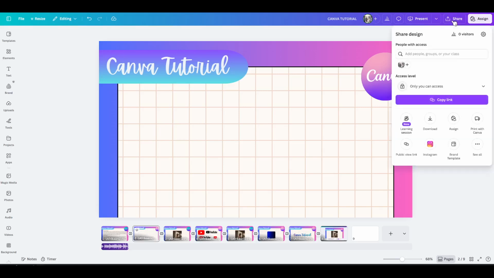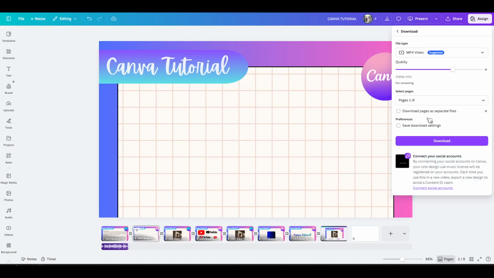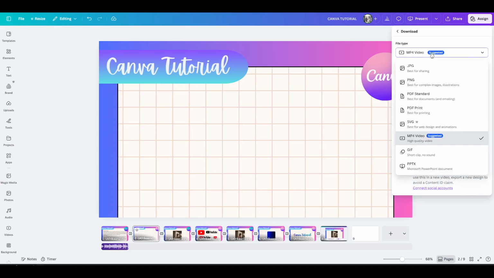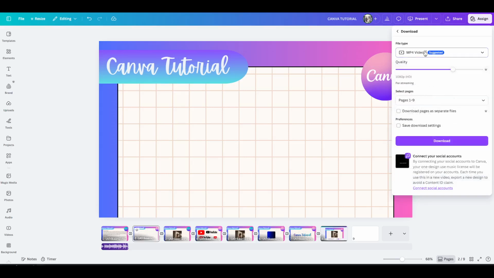From the Share menu, choose Download. That opens the download panel with a list of available formats. Because we're exporting a video, select the MP4 video option. MP4 is a widely supported format and is the standard choice for social platforms, emails, and most websites. Picking MP4 ensures your file will play smoothly almost anywhere.